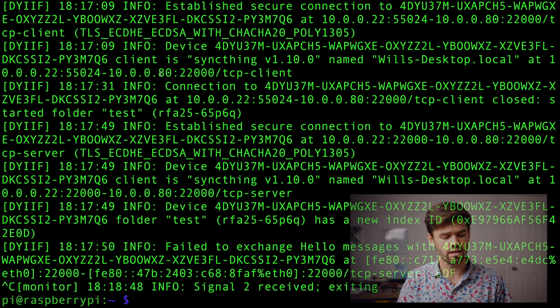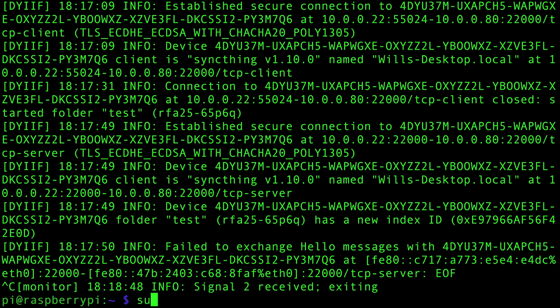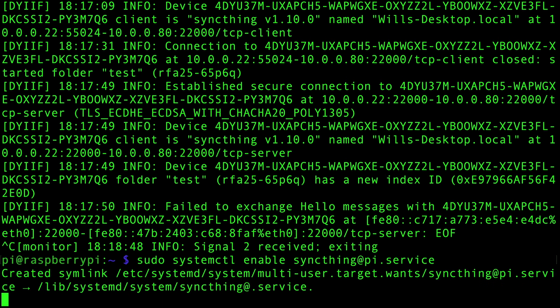So that's really easy to do. All we have to do is do a sudo systemctl enable syncthing@pi.service. That way it'll actually be run as pi. And so any folders that pi has access to, aka our default user, Syncthing will also have access to.